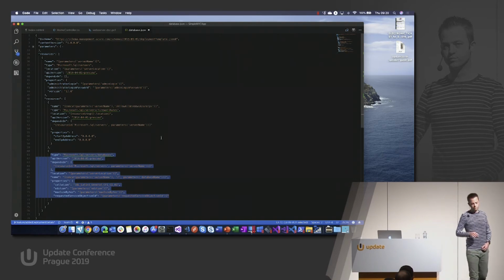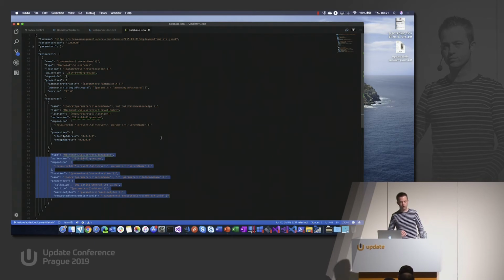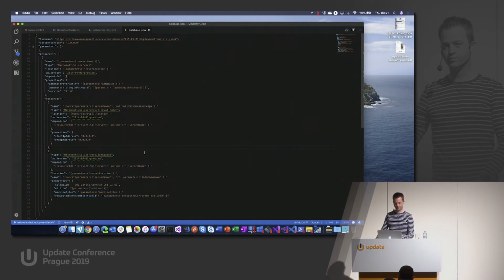If you want to know more about them, then today at 12:20, right after lunch, my colleague, former colleague and friend Henry Bain will talk about the ARM templates for 15 minutes. So if you want a bit more detail on how to work with them, then you might want to go to his session on this topic.